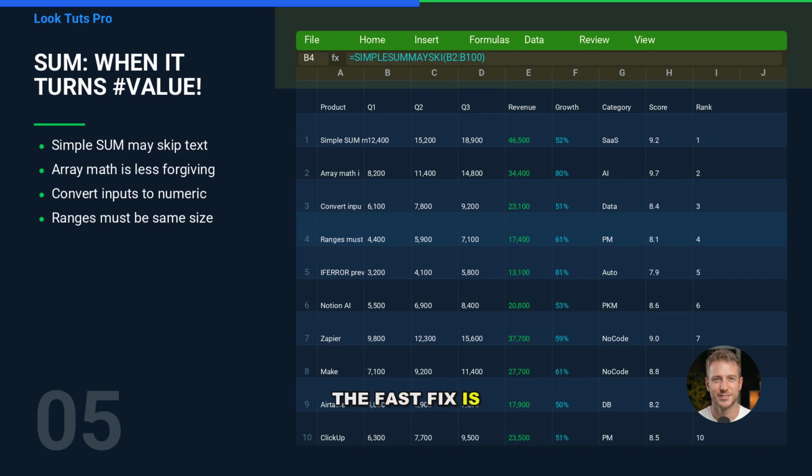The fast fix is to ensure both ranges are numeric. If you must handle mixed data, wrap the risky part with IFERROR, or force conversion with VALUE. Another practical option is to use SUMPRODUCT, which is more tolerant in some scenarios, but it still can fail on text that can't be coerced.